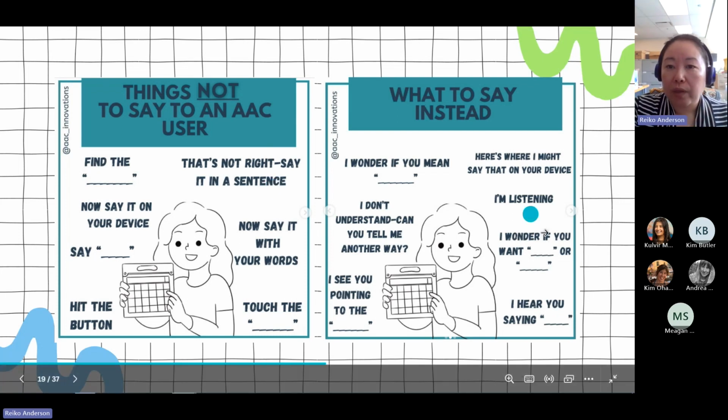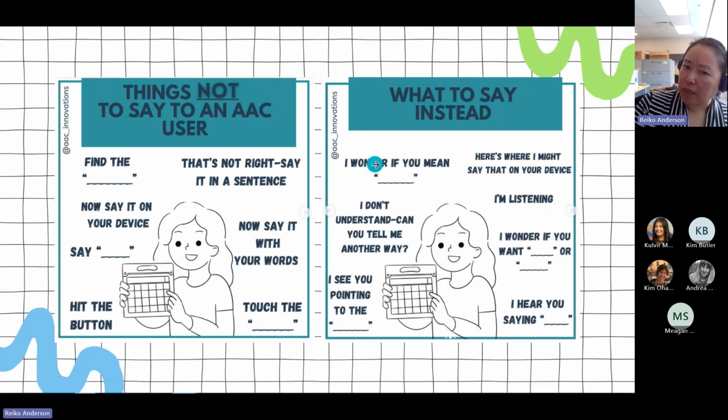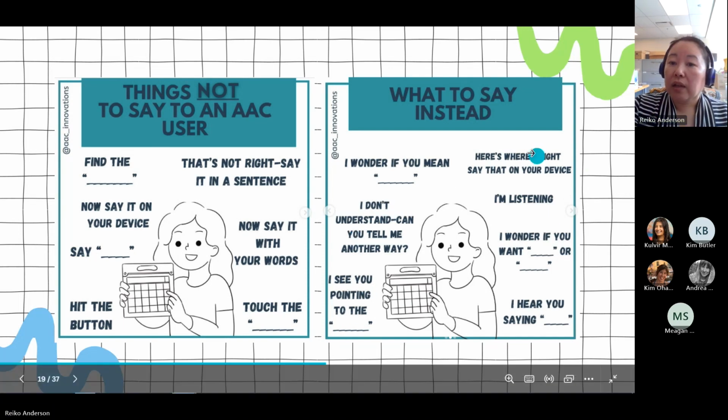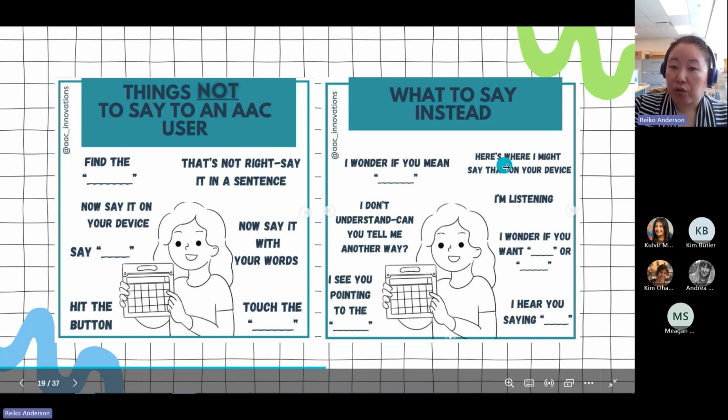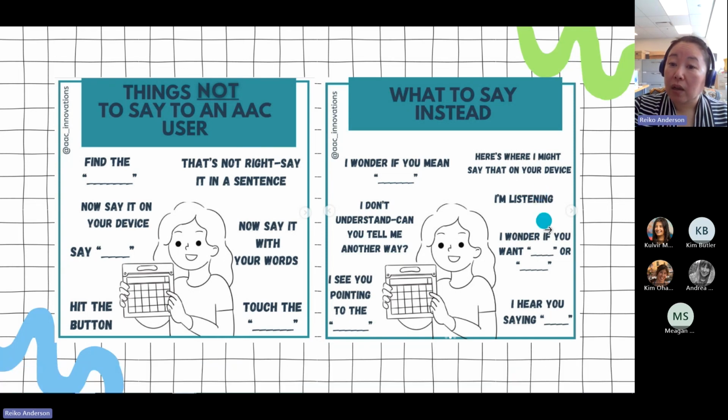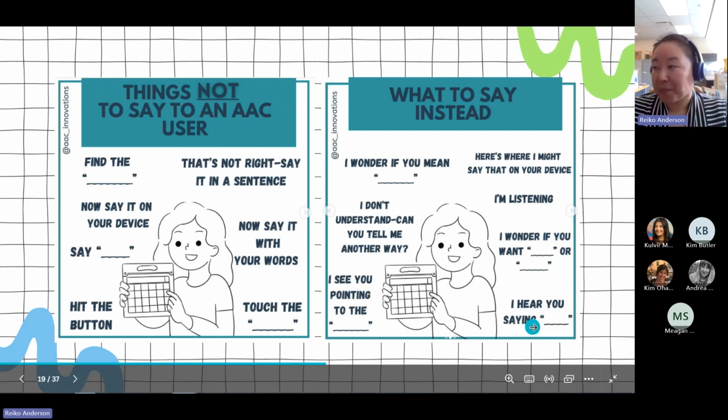And so things that you can say instead are: I wonder if you mean this. I don't understand. Can you tell me another way? I see you pointing to the whatever. Here's where I might say that on your device. I'm listening. I wonder if you want something or something else. I hear you saying something.